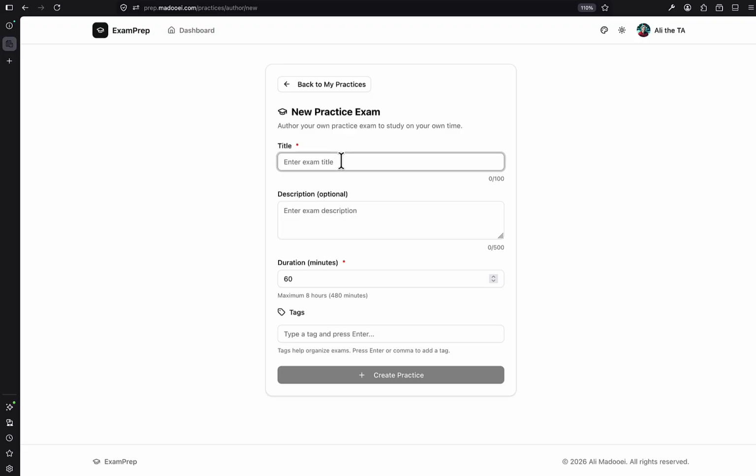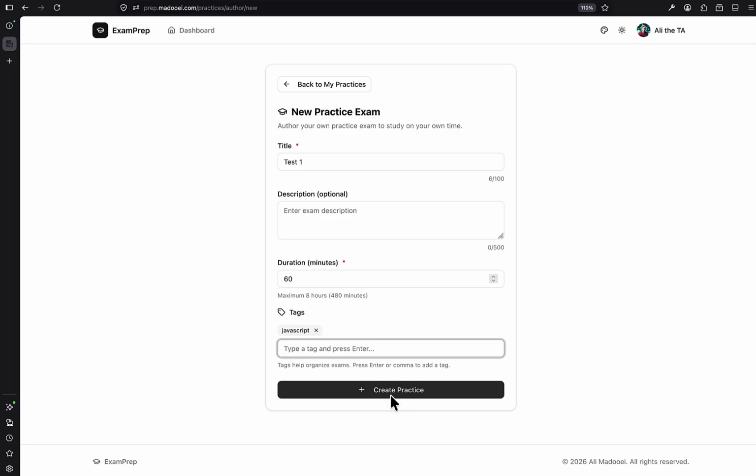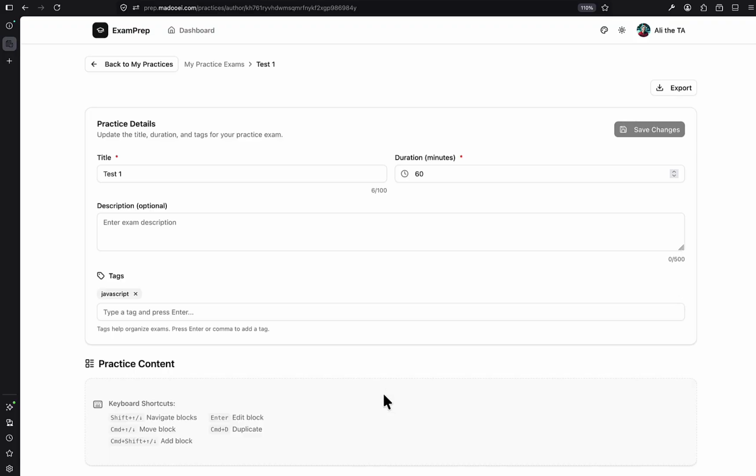I'm going to give it a title, let's say test 1. You can give it an optional description, like if you're planning for whatever duration that you think this test fits in. So let's go with 60 minutes for now. You can give it some tags as well. So I don't know, JavaScript, something like that. That doesn't really matter. The only thing you need here is the title and the duration. So you say create the practice exam, and it kind of looks like this.